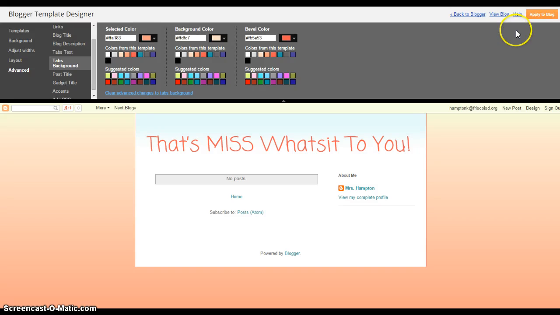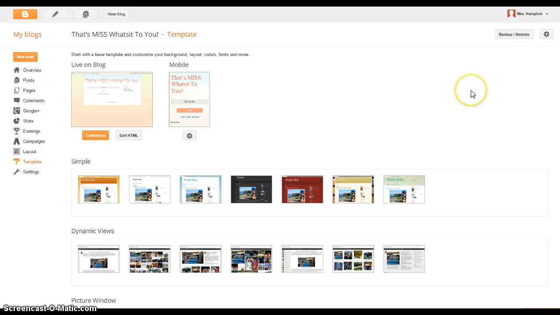Okay, so when we're all done, we're going to hit the orange action button again and apply to blog. Don't leave without doing that, or you're going to lose all of that work that you just did. And then you're going to click on back to Blogger, and it's going to take you back to this screen. So now you've customized it. Now we need to worry about the layout. So we're going to just keep working up this menu here.